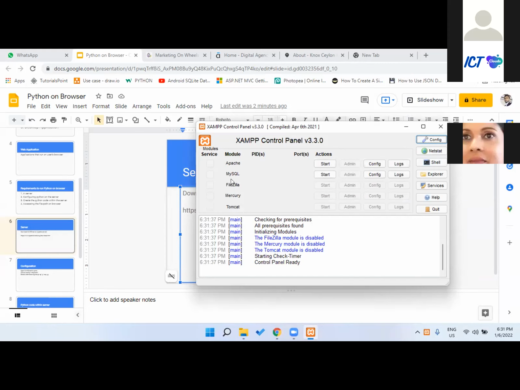See, there are many modules, 1, 2, 3, 4, 5 modules. But what we actually need to run the program is just this server module. And if you are about to connect it with a server, a database, then you have to use this one. It's MySQL. You can use other databases also.